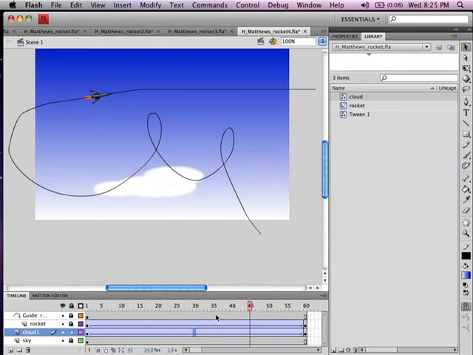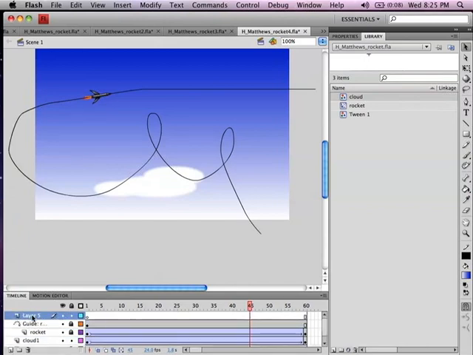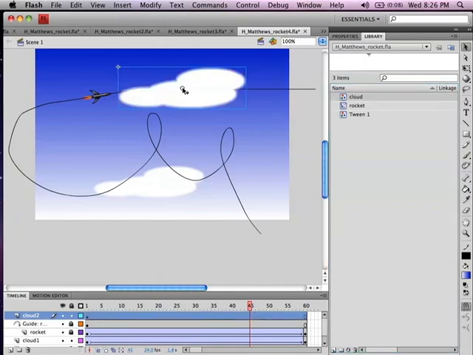And then I'm going to put a cloud up there. So I go to the top layer and insert a new layer above the motion guide, so cloud 2. Make sure you don't make this layer above rocket, otherwise the cloud is going to try to follow the motion guide and not the rocket. You'll have broken the rocket layer as being a slave to the guide.